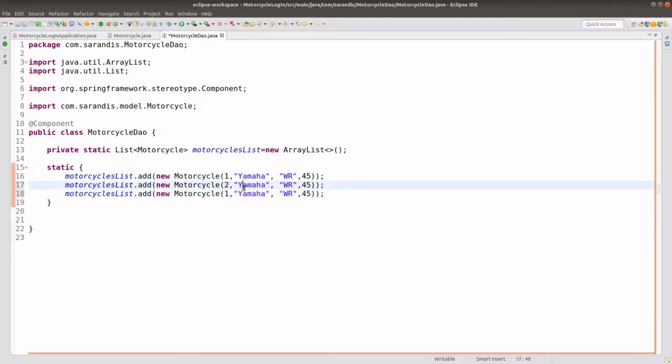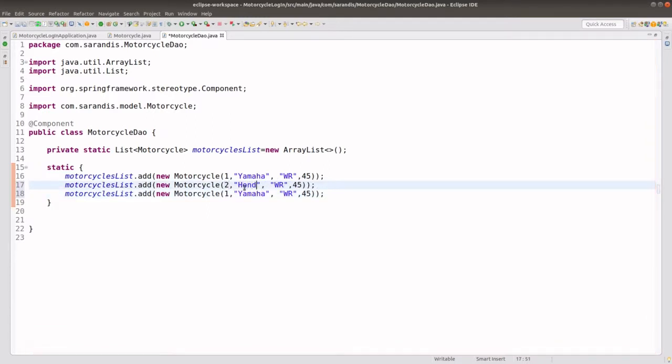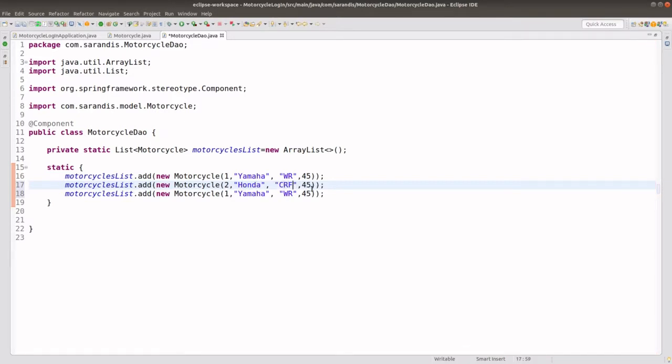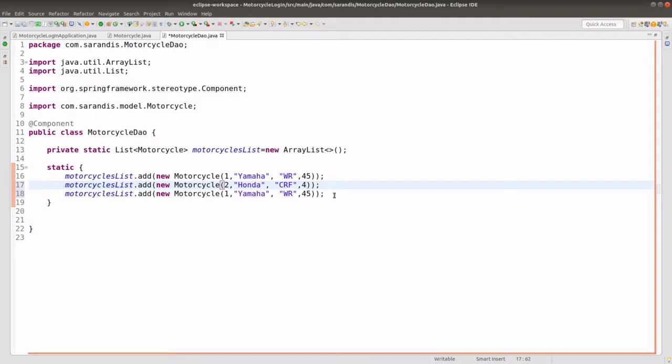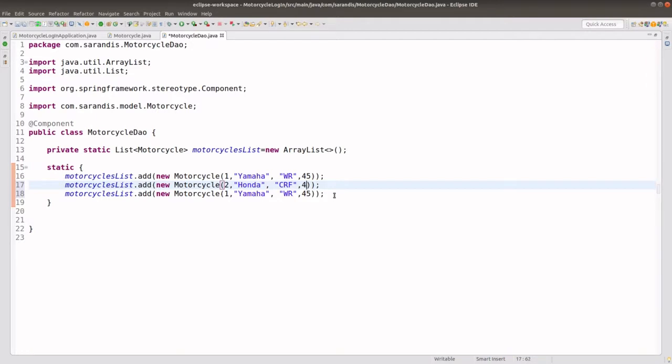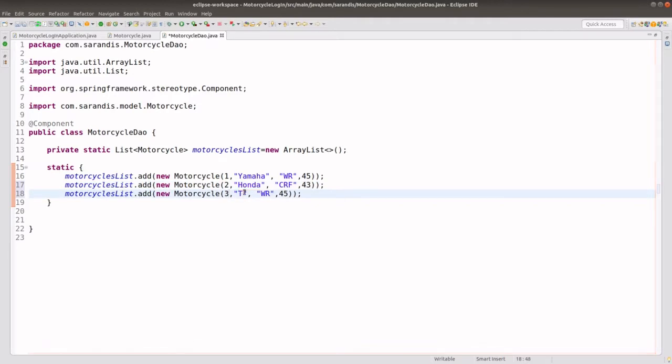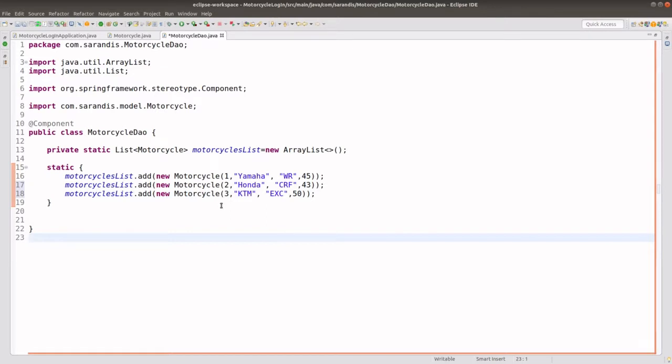And I'm going to add 2 more motorcycles: Honda CRF, and this is 40. They're a bit underpowered. And then the third is KTM EXC 50. Right, that's my list.